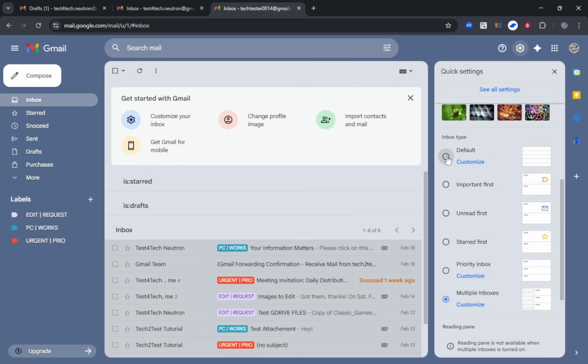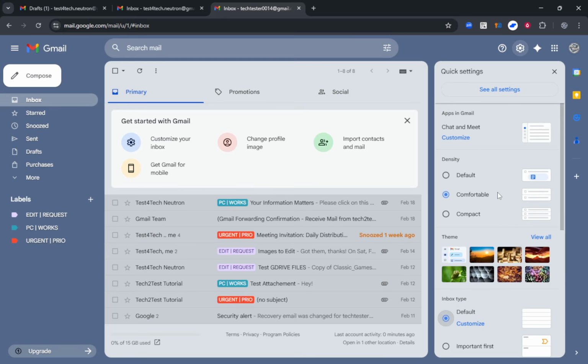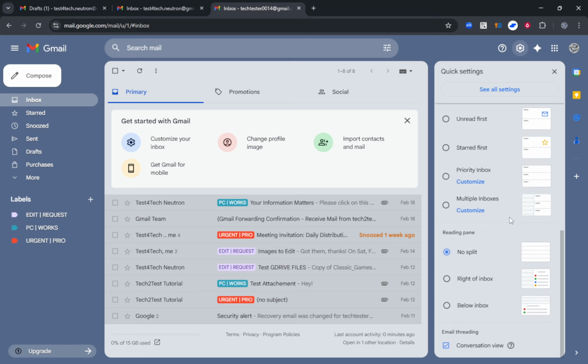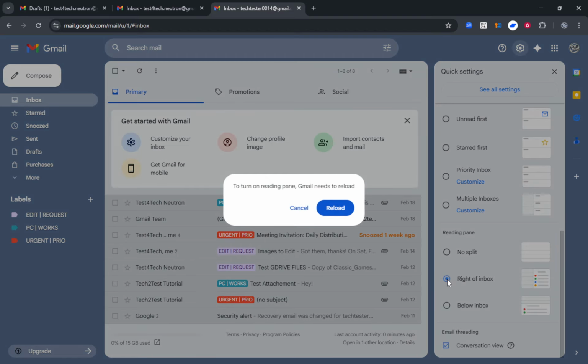If you like reading without leaving the list, turn on a reading pane. In Quick Settings, find Reading pane and choose either right of inbox or below inbox. Gmail may ask you to reload for the change to apply. This layout is especially helpful if you're managing lots of messages and want to preview content quickly.